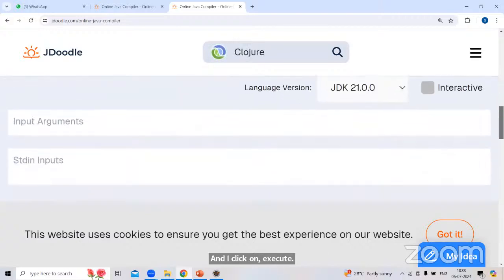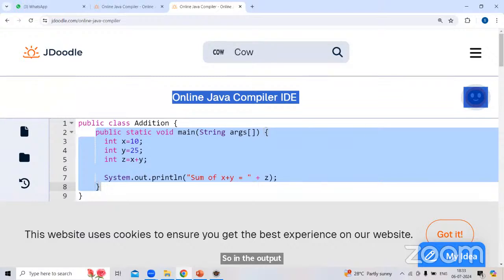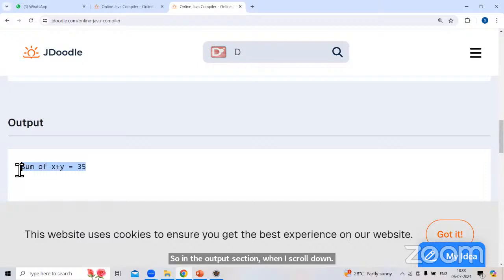Let's see the output now. So in the output section, when I scroll down, there you get it saying that sum of x plus y equal to 35. So now in Java, we need not write a number somewhere.